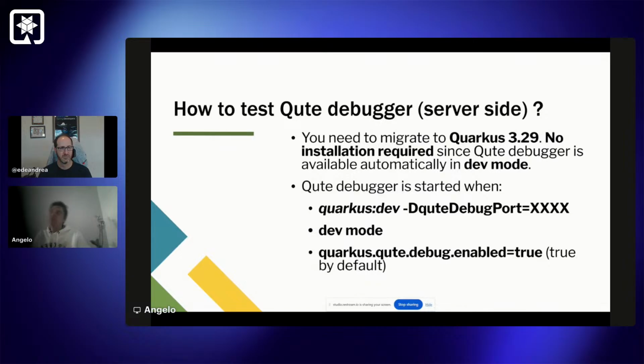And if you have started the application with the enable debugger, it will start the debugger. But if you set this property to false, it will not re-execute the debugger. If you stop your application and you define false, it will not start the Qute debugger.